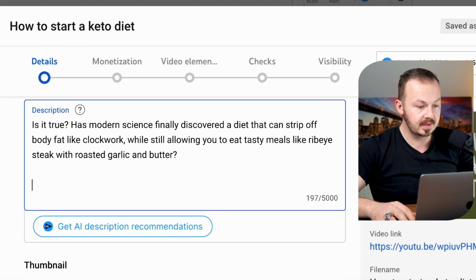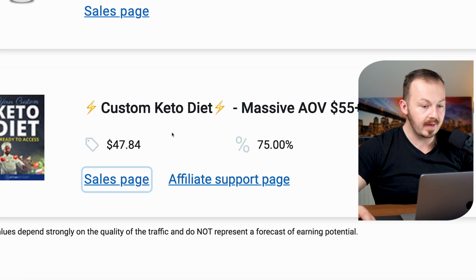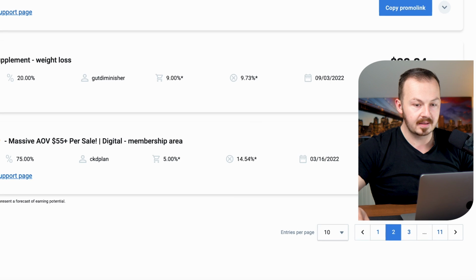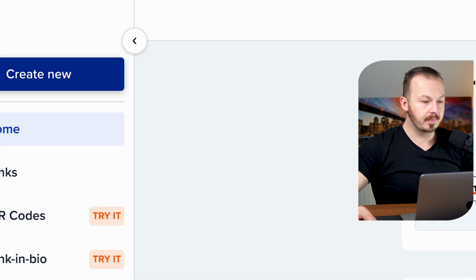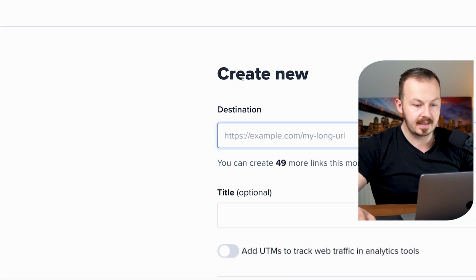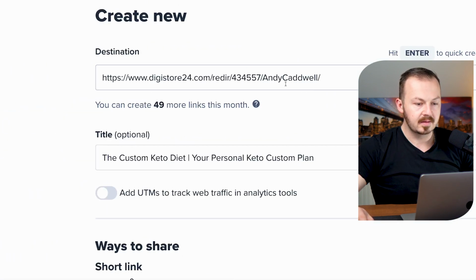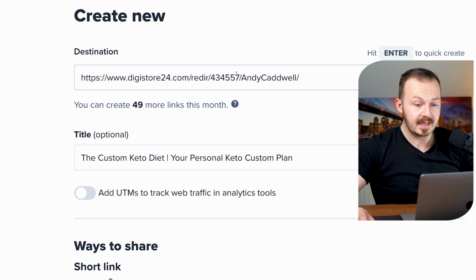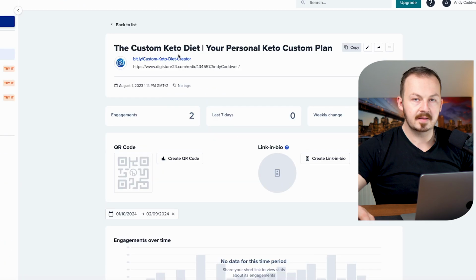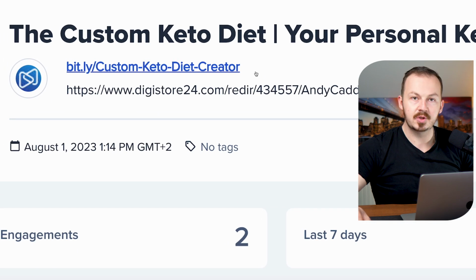Then just go back to Digistore, go to the product that you have chosen, and get its affiliate link. Just copy the link, then hop over to bit.ly or pretty much any other link shortener you may want to use, and shorten your affiliate link so it's not going to be this long ugly link. We are going to make it a lot easier. Just paste it in there, click on create, and you will get your custom shortened link.